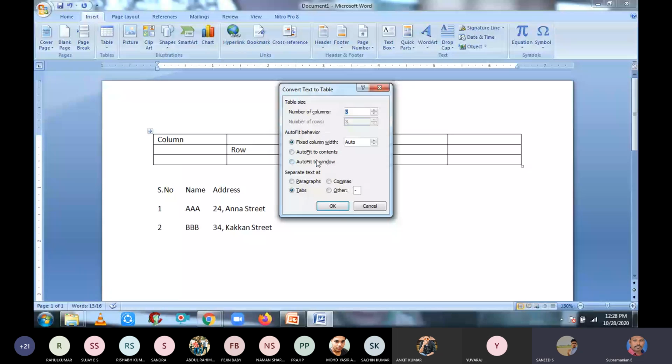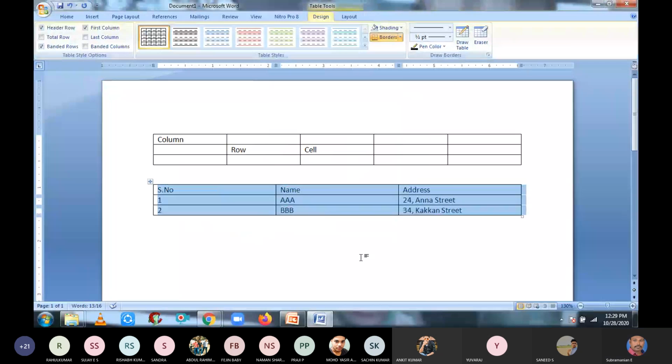Then autofit behavior is the same thing we discussed under insert table. Then separate text at: whatever option you used for the separation of text. That's why I told you that I am giving tab spaces. If you used paragraphs, commas, or others, you can select the option matching what you did for the text. I used tabs, so I selected the tabs option. While clicking OK, the entire content gets changed to the table. So this is the conversion of text to table.